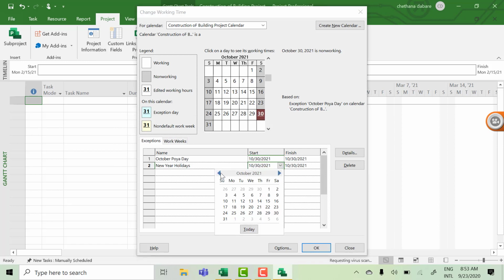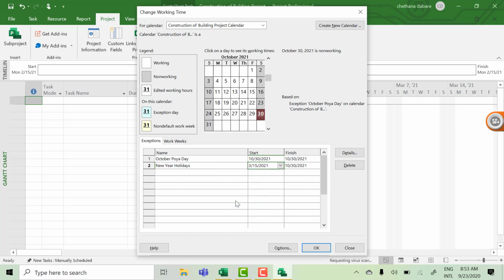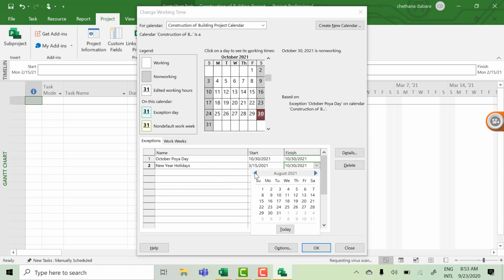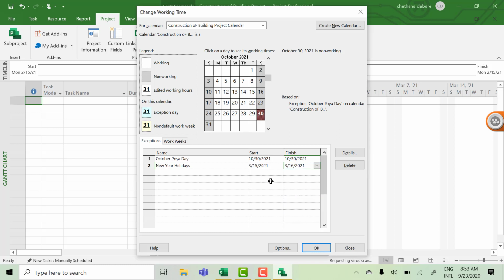Date 2021 March 15th and 2021 March 16th. You can see March 15th and 16th are holidays.